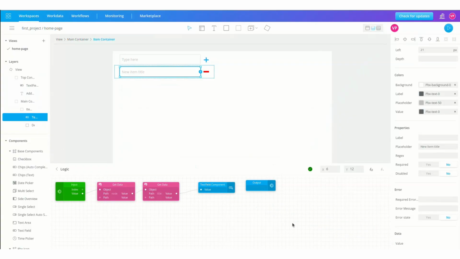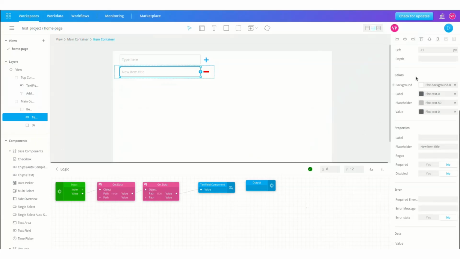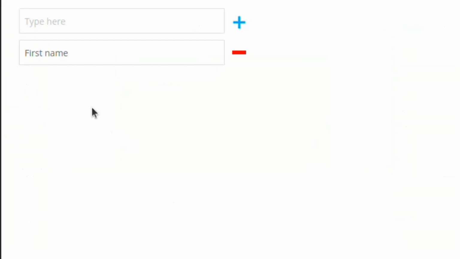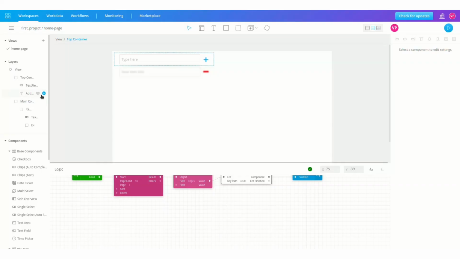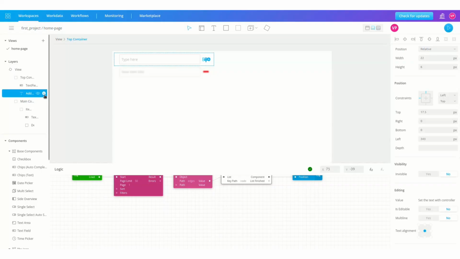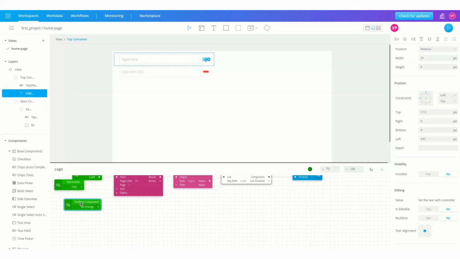Click on the preview button to see what we have created until now. You can see our first UI ready with the first item we created in Data Explorer. What we want now is to make it possible to add items from the interface. Start by adding a click event to the Add button. Also we need a change event to the text field component in our top container.